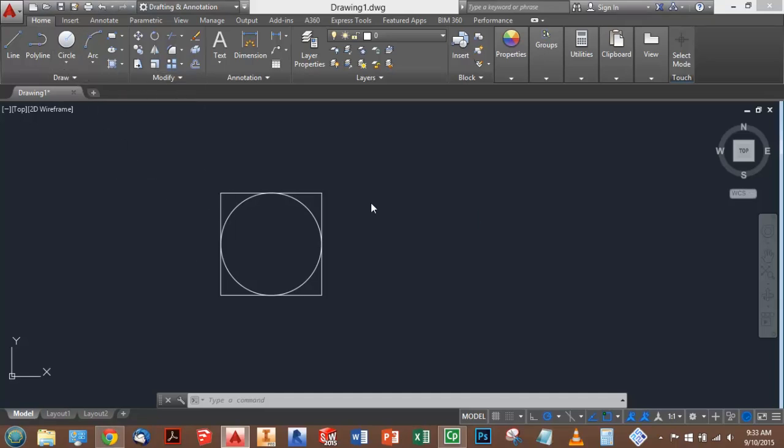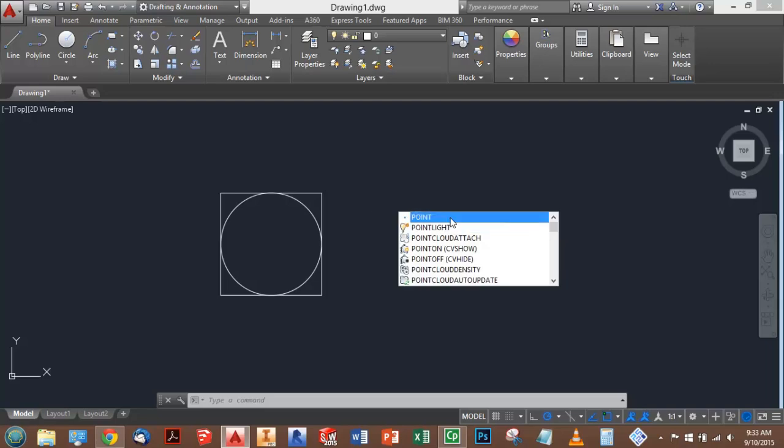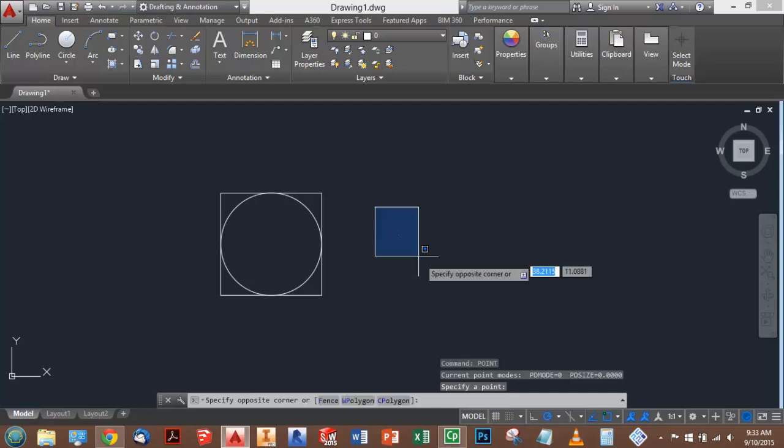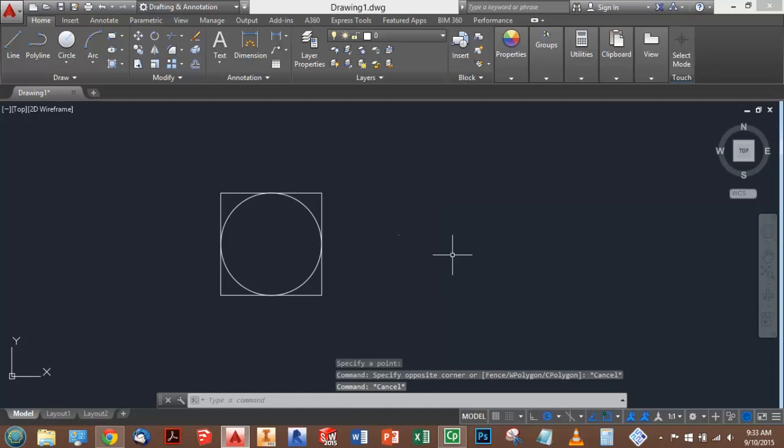If I type in point in the command line, it'll say specify a point. I'll click right there, and you can see I've made one point in space. Now I can start testing these options to see which one is right and which one doesn't work. The first one they gave us was DB list.